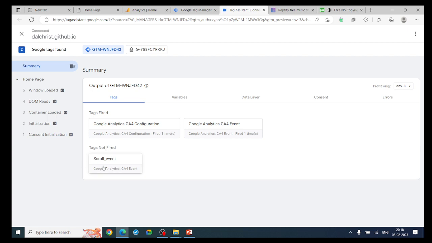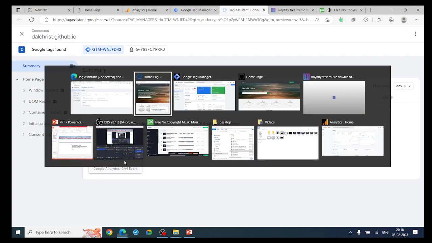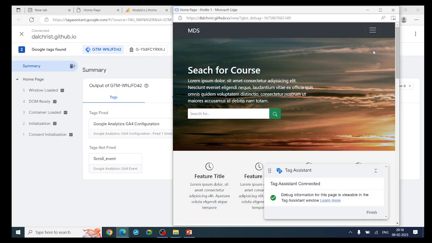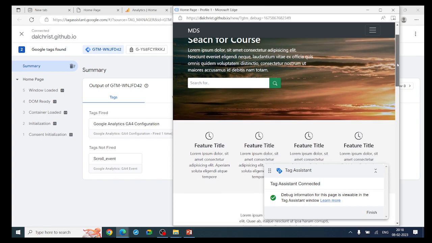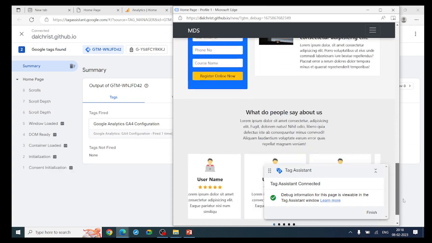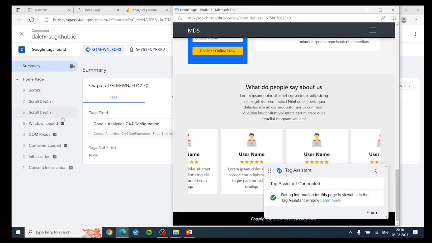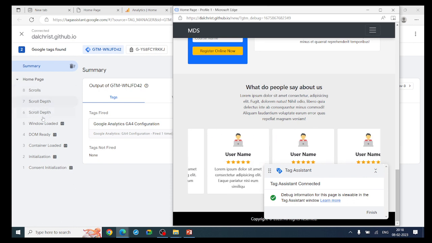This is an event we just created. In the triggering condition, we have given that the trigger should be scrolling more than 60%. Inside the website, we didn't do any scrolling, so the scroll event is not yet fired. Now we will scroll in the website and then we will see. Now I am scrolling in the website, and here you can see the scroll event has taken place.